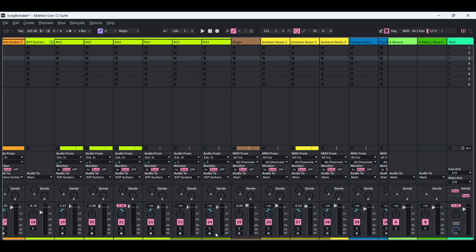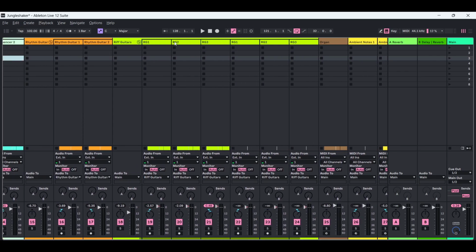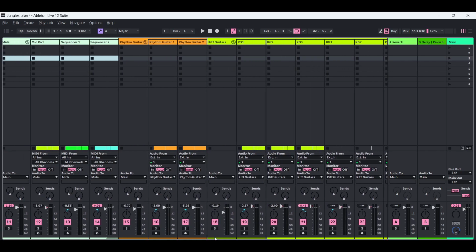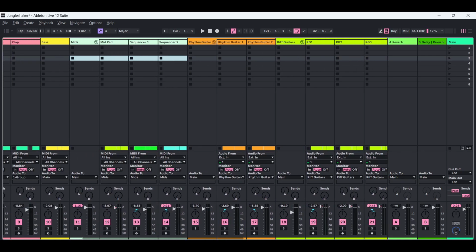And it's the same with the riff guitar, the RG123 and RG123 across here. These are two different riff guitar takes, two different riff guitar ideas, tripled up, okay? And the same with the rhythm guitar. So yeah, but then with things like the sequencer, you've got a couple of different ideas there. So hopefully that gives you an idea of how I've done the mixing.